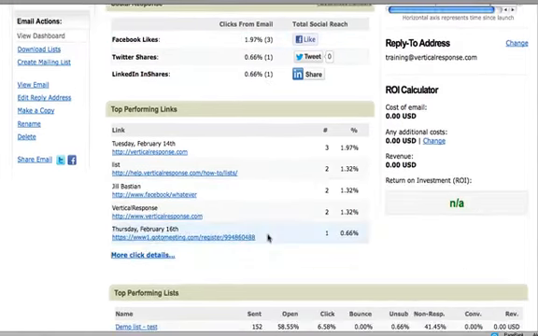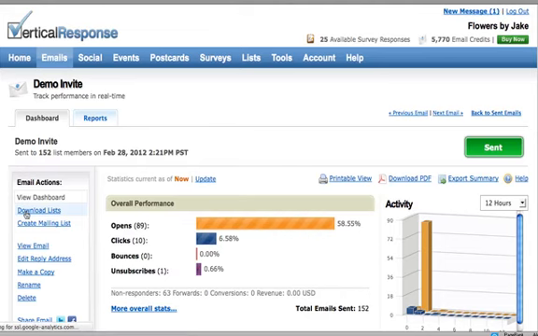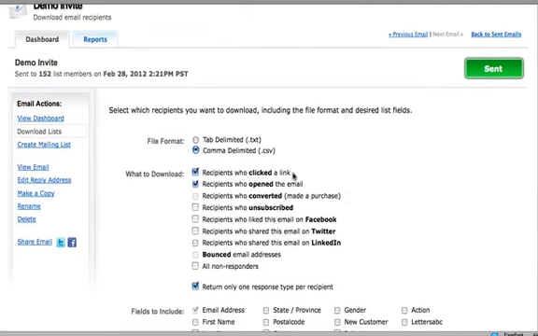Here on the left-hand side under Email Actions is Download Lists. And this is where you get to see the specifics. So you get to see who opened your email and the time and date that they opened it, who clicked on a link and the time and date. Same with the Facebook, Twitter, or LinkedIn buttons. You can see who clicked on the Facebook button and the time and date, again giving you some insight into social media use by your recipients.